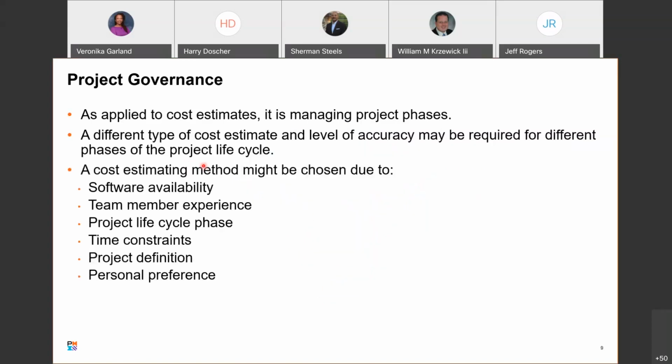So we're going to talk about governance. It's really managing project phases when we talk about cost estimates. There's other governance that can be, especially if you're doing a government project, just making sure that everything, all of the contingencies are satisfied. How things are stored, who can access materials, things like that. But we're talking about cost estimates, so we'll restrict it to that.